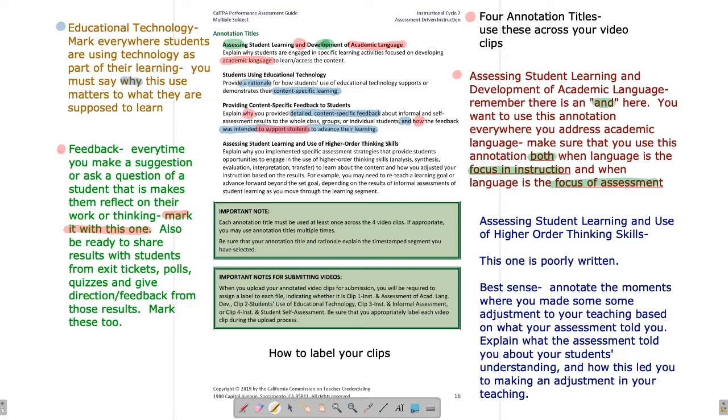But you also want to keep in mind, and this helps you with your write-up, intentional places where you anticipate giving feedback. So this might be what you might give them on exit tickets.